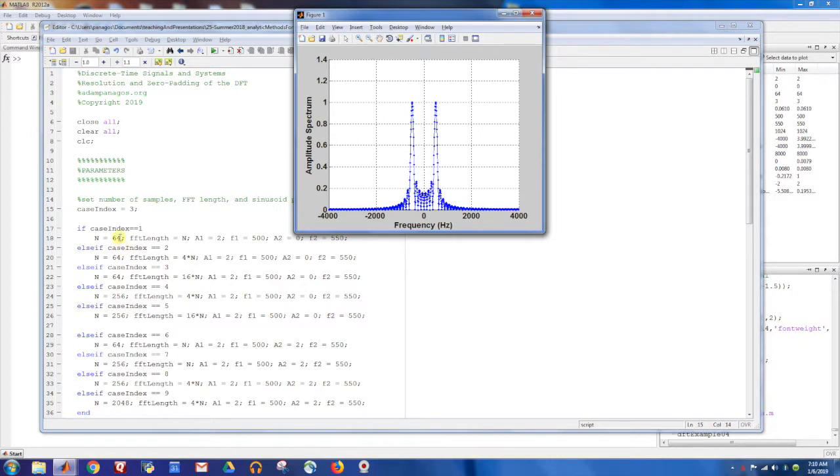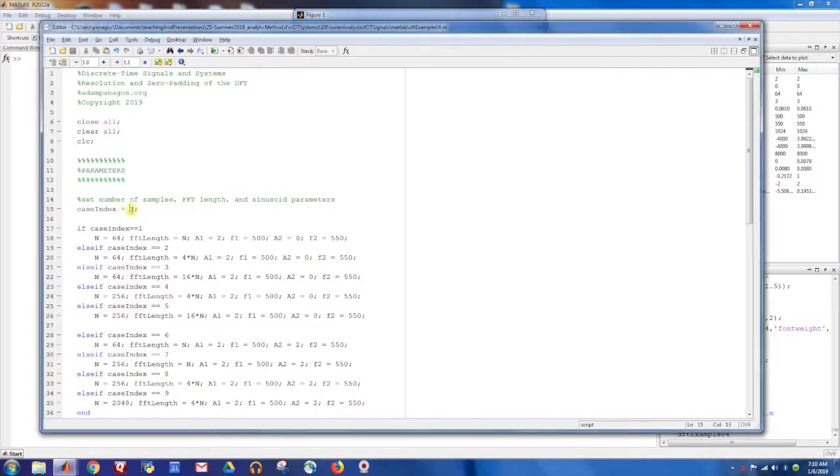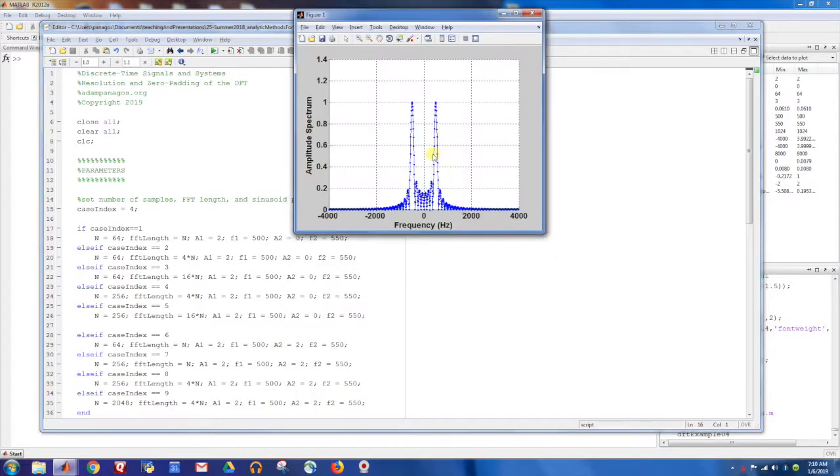Okay, so these first 3 cases have the same number of actual time domain samples, which means the width or resolution of the sinc stayed the same, but my zero padding was changing to give me more samples. Let's go to case 4. Now I go from 64 samples to 256 samples. So I've quadrupled the number of values that I'm taking on my signal, which means the width of this sinc function should get 4 times as small. So let's take a look at that. And that's indeed what happened. Look how much narrower this sinc function is.